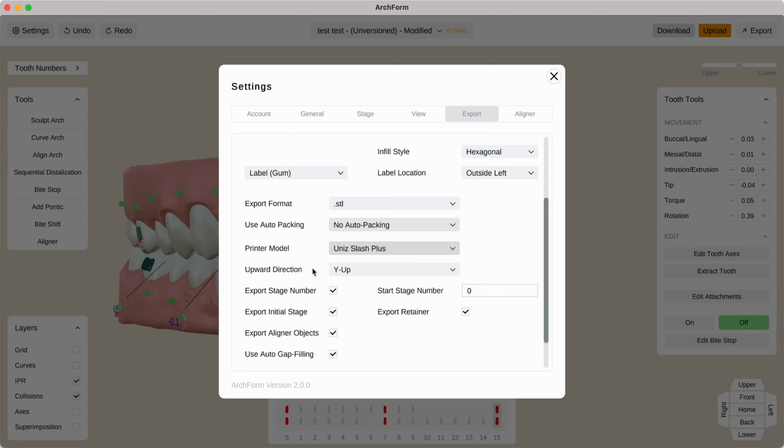And the next option is upward direction. Different print softwares and other softwares downstream of Archform have different default up axes. So basically, some people say y-axis is up and some people say z-axis is up. So we put that in here as a setting, and that's super helpful if you have a printer and every time you import, the model's at 90 degrees to where it should be. This is how you can adjust that so it works seamlessly with the printer software or whatever software you're using after you export from Archform.